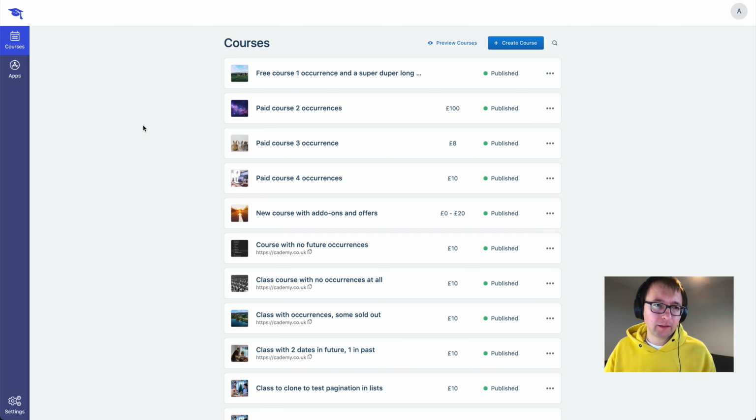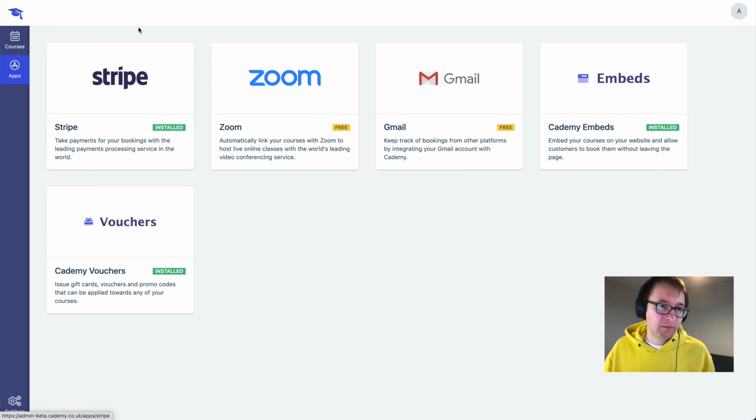Now, there are a few prerequisites before you get started. One, you'll need at least one class, otherwise you will not have anything to embed. Two, you'll need to set up Stripe. Stripe is a payment processor like PayPal, so if you install it, it's going to make sure that the payments taken through your site go into your Stripe account more quickly, and will save us having to fiddle around with bank transfers. We recommend you do that.